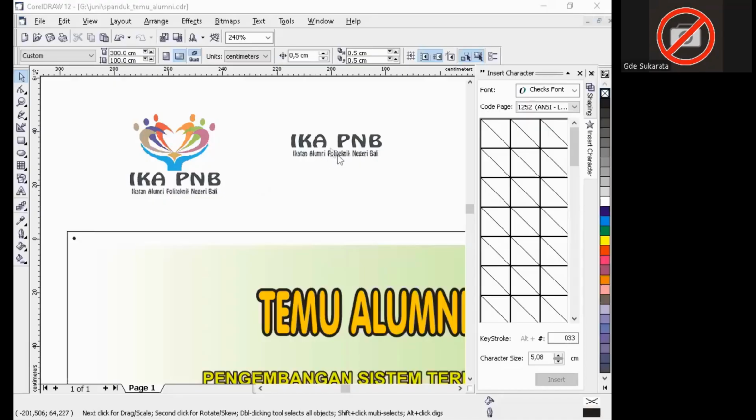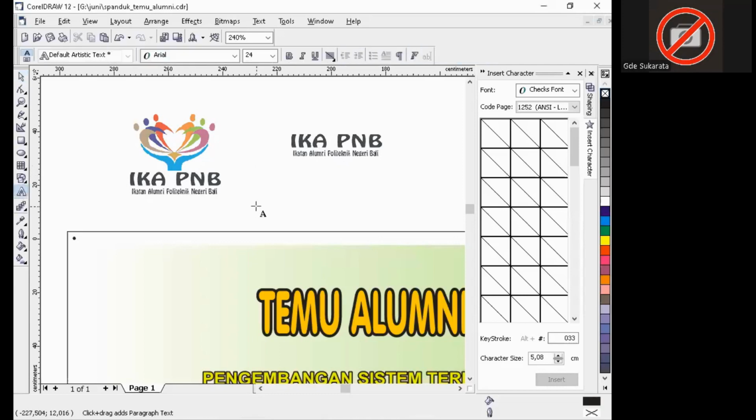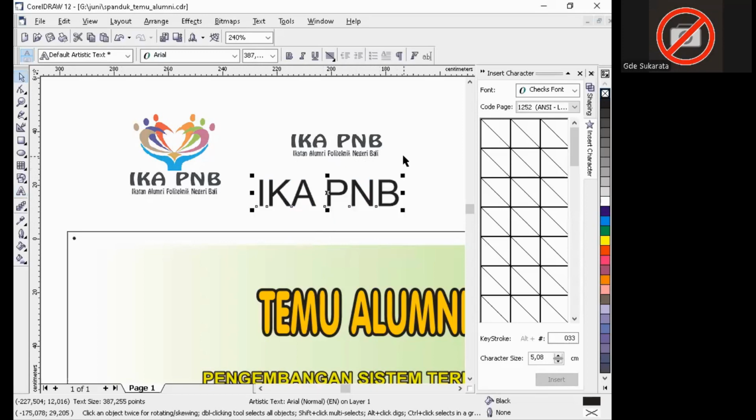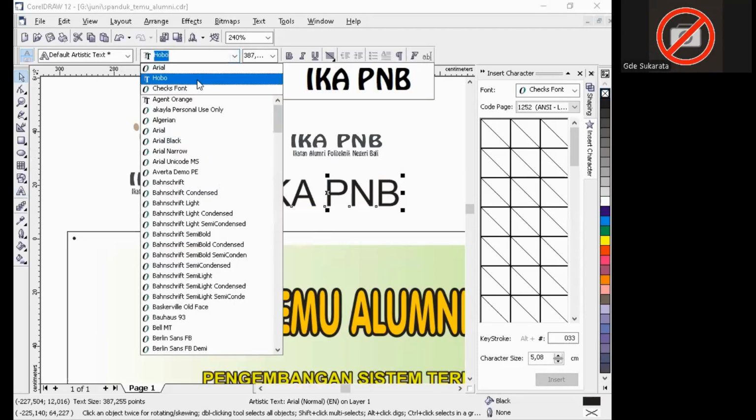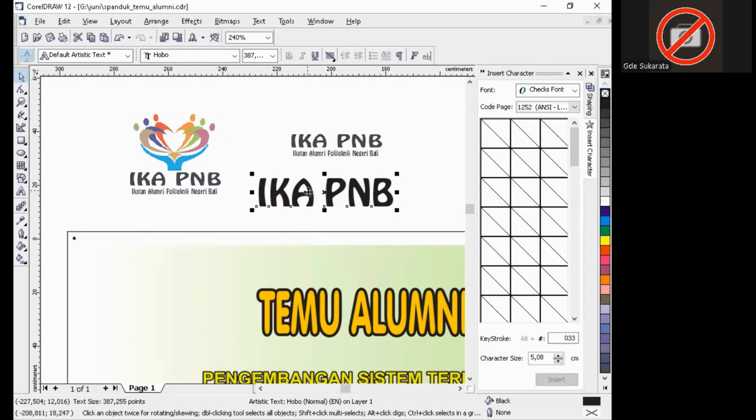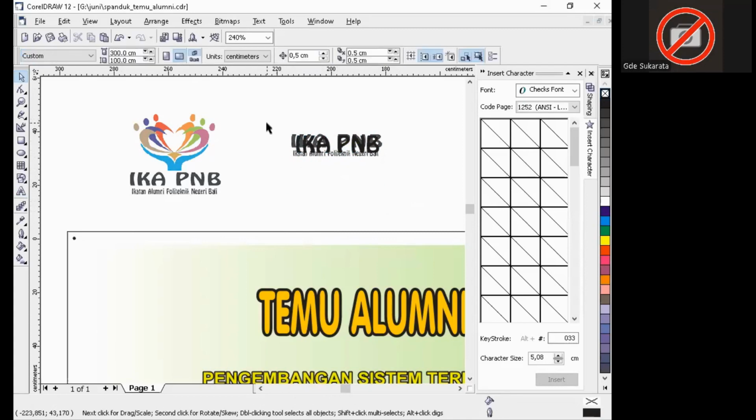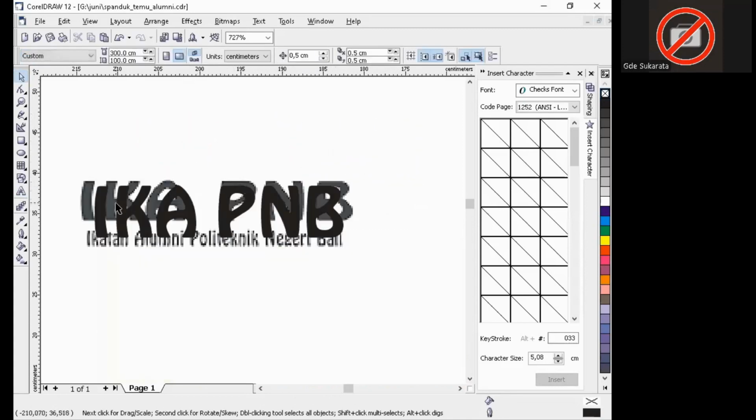On my Corel, I will type maybe IKPMB. Okay, KPMB like this, and we can check. Okay, it's great, yeah, it's great, and you can put the font look like this.